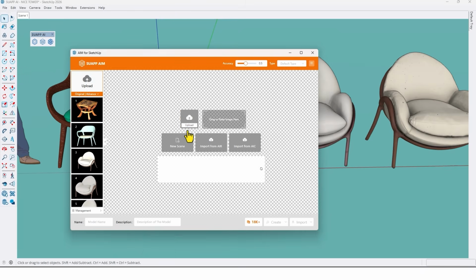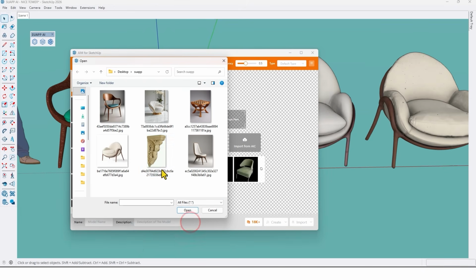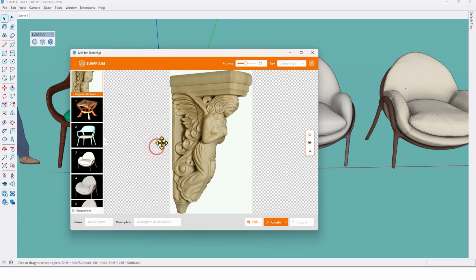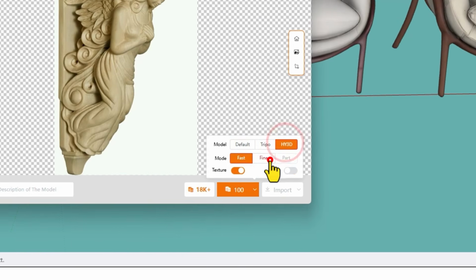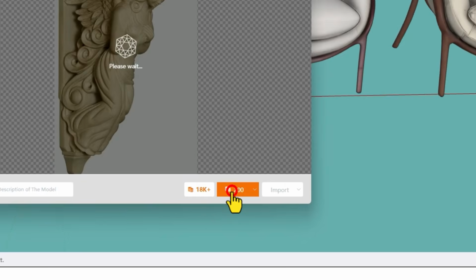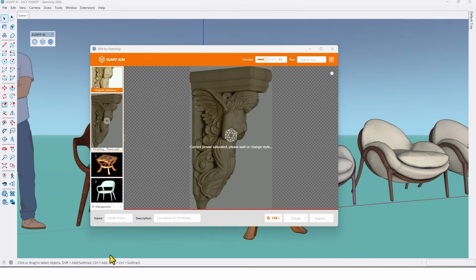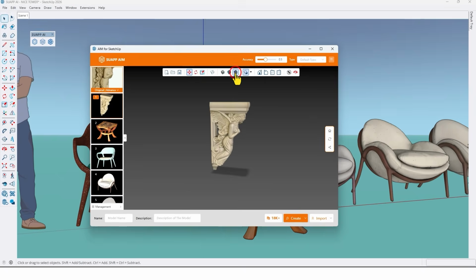Now let's move on to the more advanced option and see if it can handle the details more accurately, and generate it using HY3D in fine mode. This should give us the best possible result in terms of quality and detail.